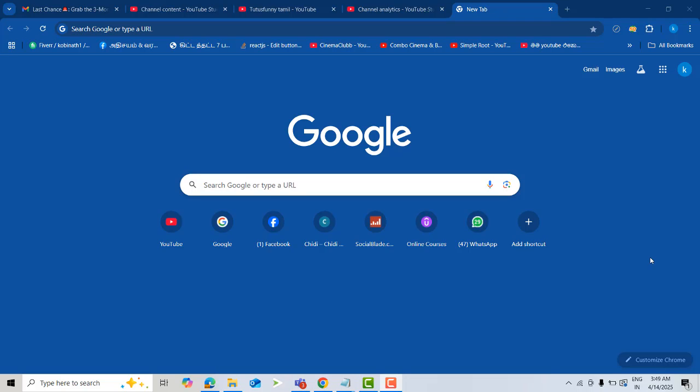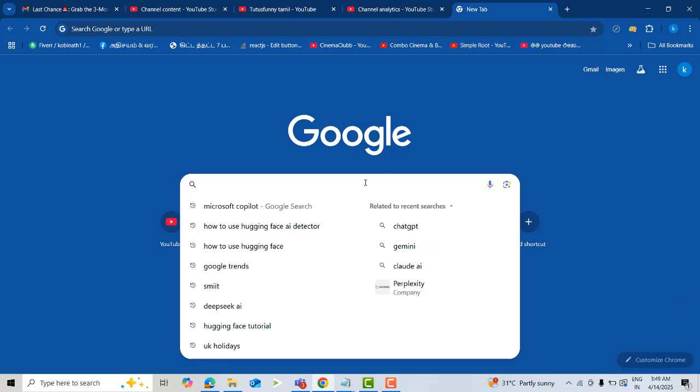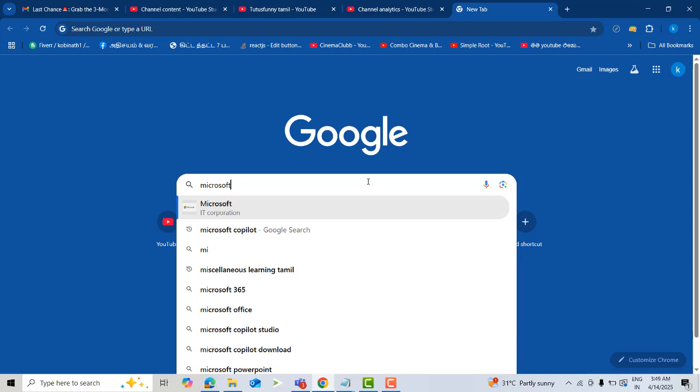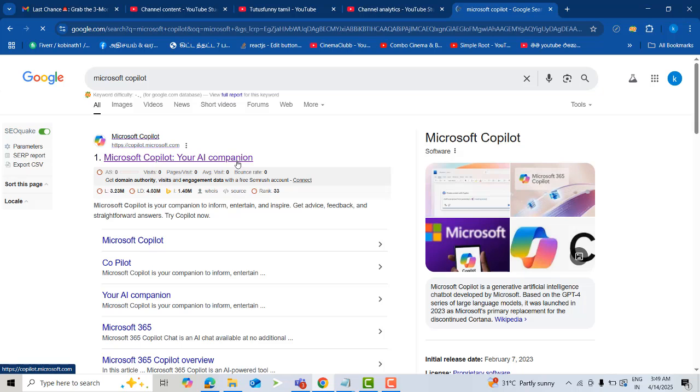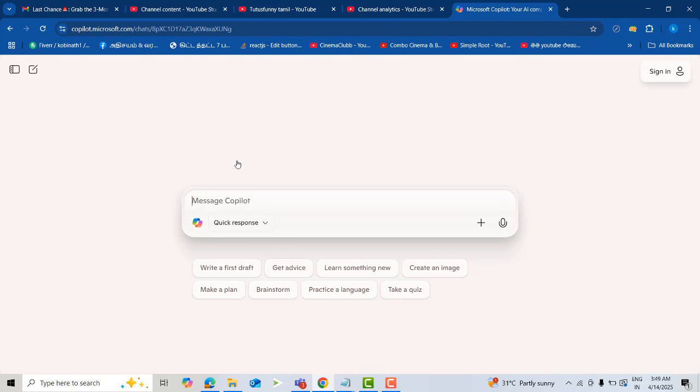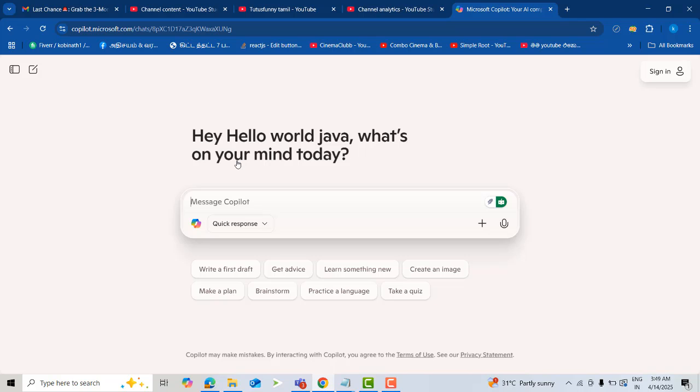Today I am going to talk about Microsoft Copilot. This AI is the very best AI. You can type Microsoft Copilot here. This AI can be used if you want to write programs, or if you are stuck with any code, you can get help from this AI. Whatever problem you have, it will automatically solve the problem.